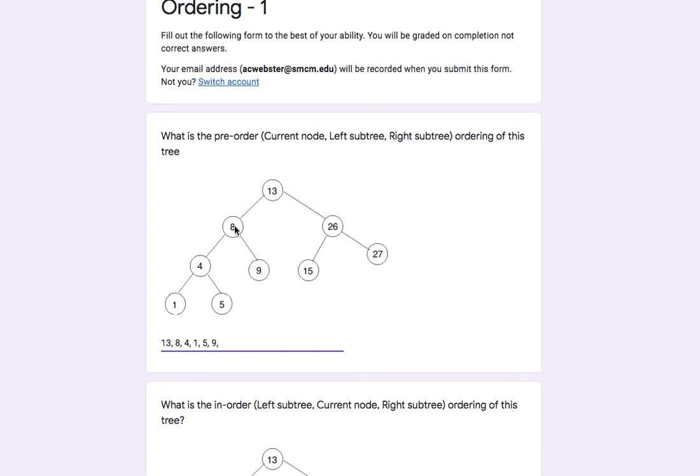Go back up to the 8, we're done with the 8, we've done what's to the left, we've done what's to the right, we're going to go back up to the 13 and then go to the right of that, which is the 26. Go to the left, which is the 15. We're done with this subtree, so we go back up to the 26 and then go down to the 27. Done with this subtree, go back to the 26. We've printed everything to the left and right, so we go back up to the 13. We've printed everything in the tree, so this is the pre-order or prefix notation for printing out this tree.